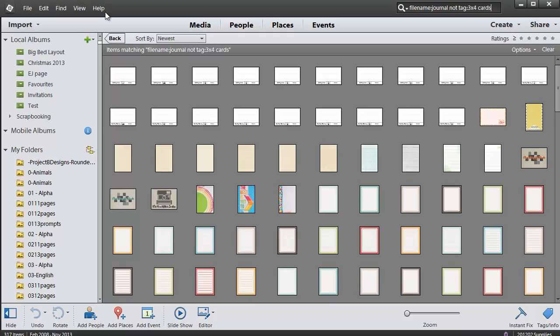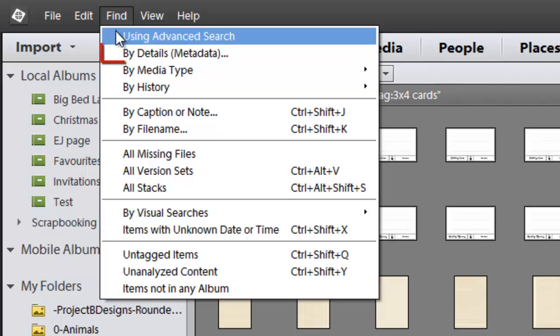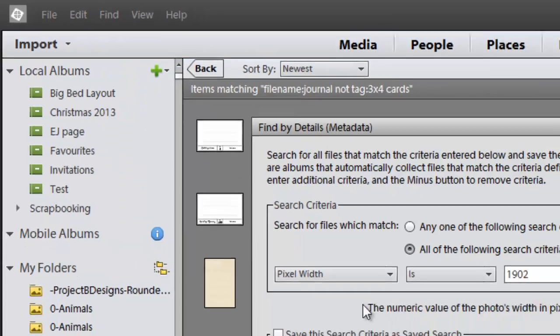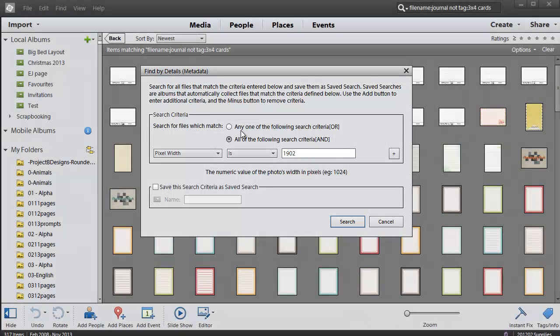Of course, most of these functions you can do from within the Find by Detailed Metadata window, and it's probably a lot easier to do that. But you can't exclude or not include certain tags. So if you're wanting to do a few more advanced searches, this is a super secret tip that you'll love.